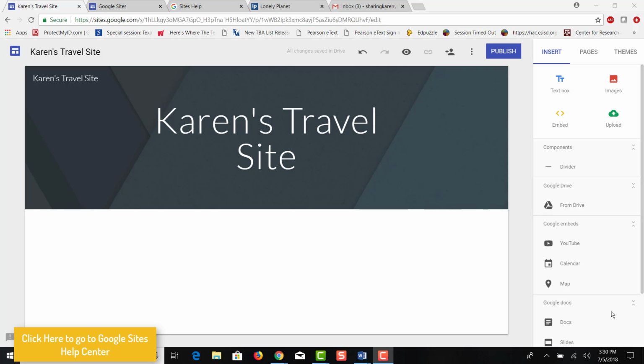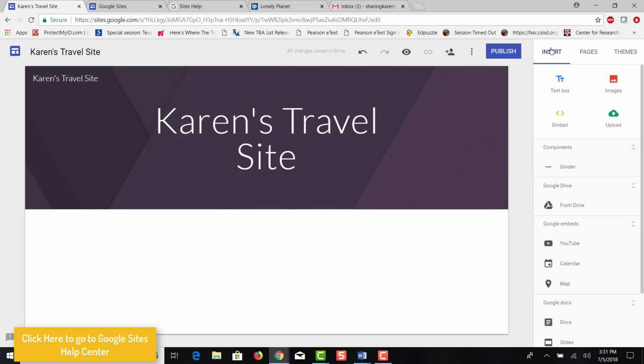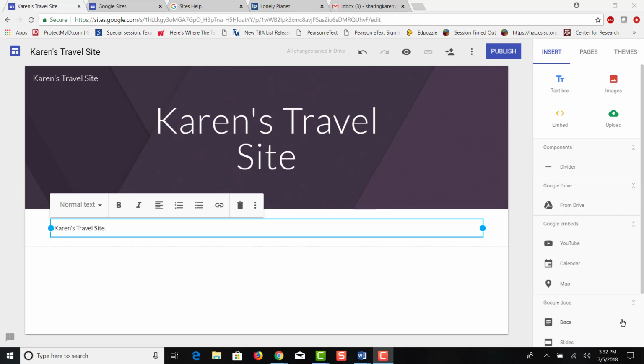Now you can select a theme with different colors by going to Themes on the sidebar. You can choose different colors, and you can choose different themes. The next step is to add a text box to the home page. Go to Insert and click on Text Box. Now you can add an image by going to Insert and clicking on Images.